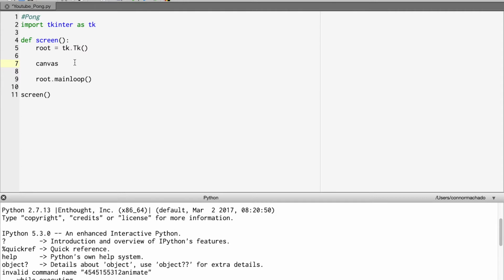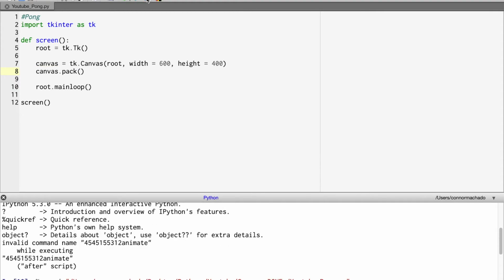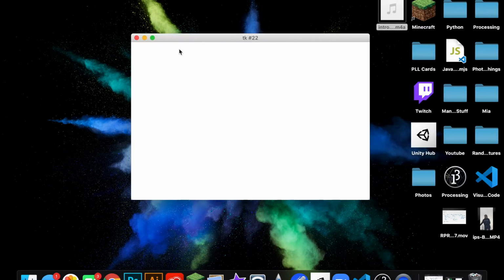So we'll do canvas equals tk.Canvas on the root with a width of 600 and a height of 400 for now. Oh, we've got to pack it too. Don't forget about packing. So let's run our function, go to our desktop. There you go, there's our window.